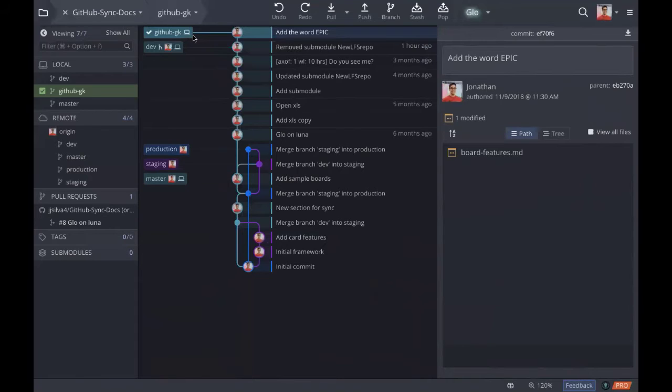I think what's really nice about this, and actually, could you make another dummy commit really quickly? I can do better than that.